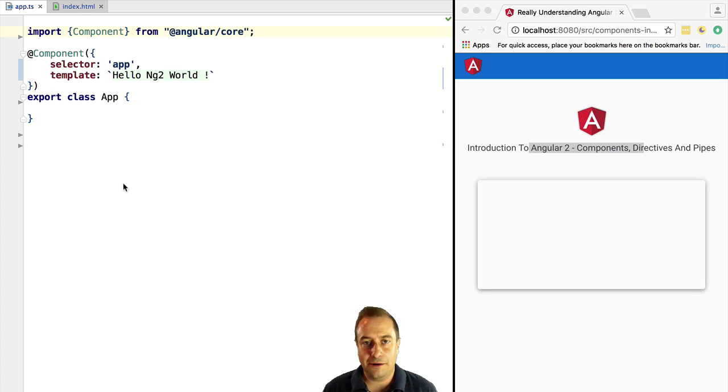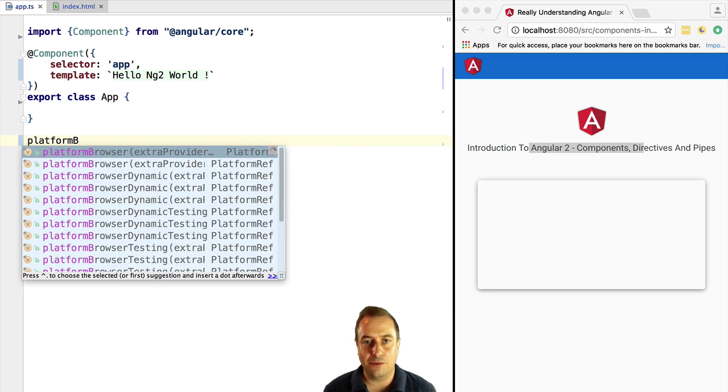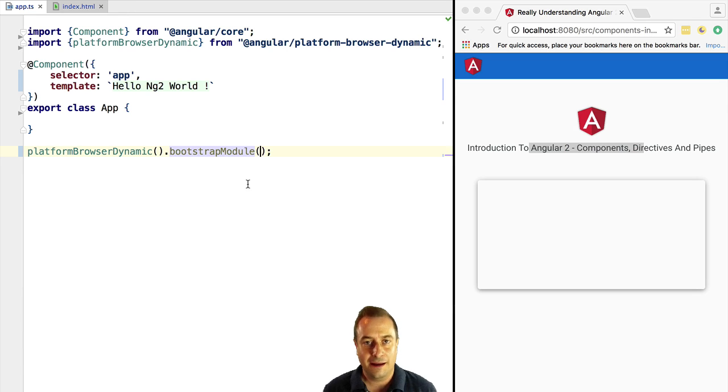What we need to do now is to start our Angular 2 application. We need to bootstrap it, to use the framework's terminology. So to do that, we have several ways of doing it. The recommended way of doing it in development mode is to use the Platform Browser Dynamic bootstrapModule method. So what this takes is an Angular 2 module definition, which will be used to bootstrap the application.